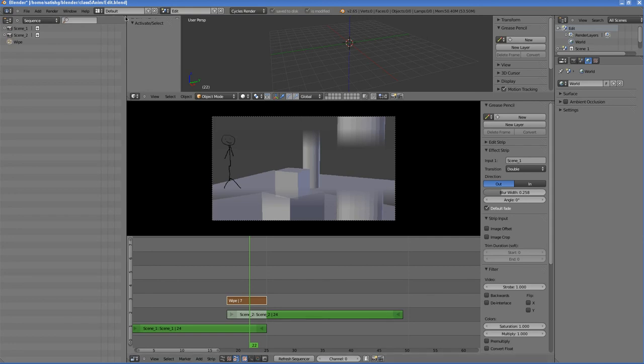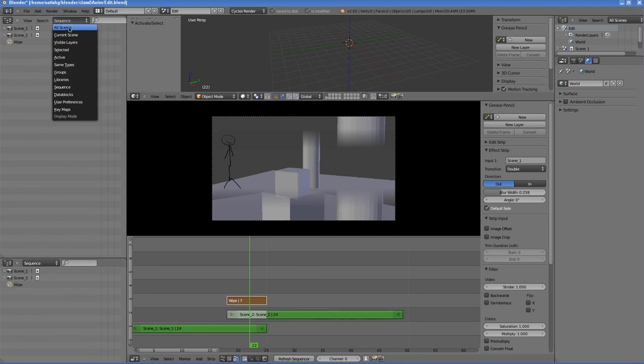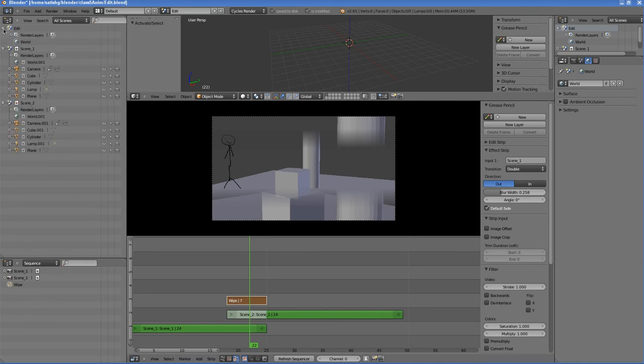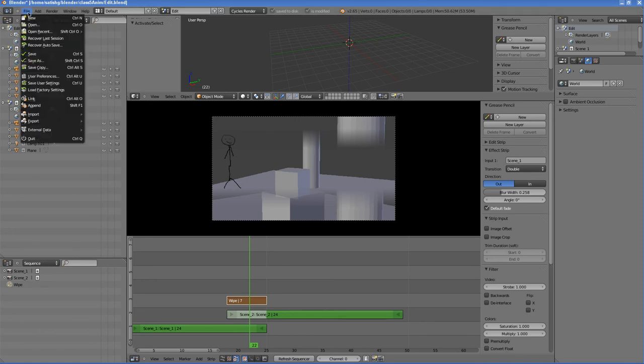Also, you can create multiple outliners displaying different data. Just click and drag. So this will display the sequences and this will display all the scenes. This is a nice way of displaying data. Let me save this file.